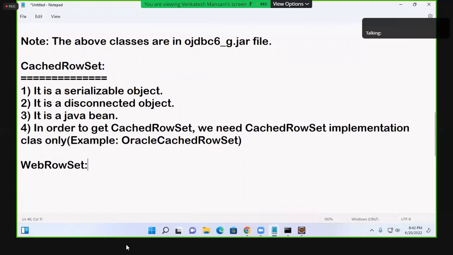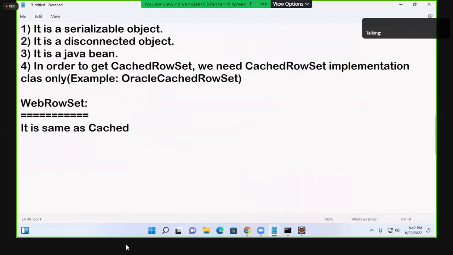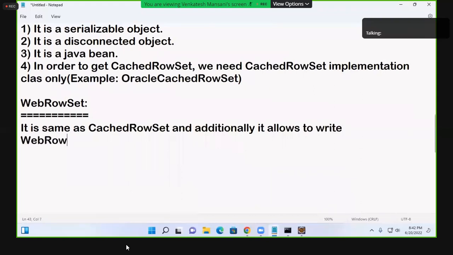Web row set. It is the same as cached row set, and additionally it allows you to write web row set data to an XML file. So this row set data you can write to an XML file.